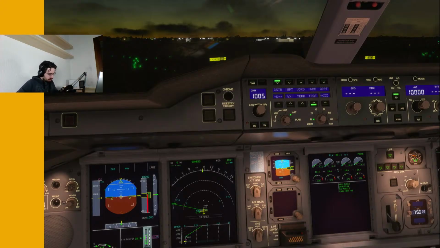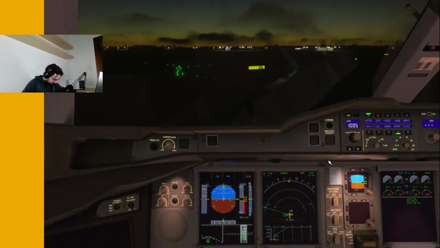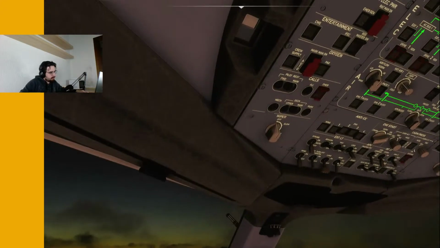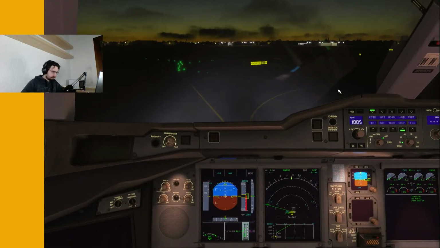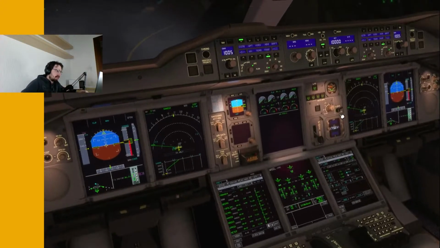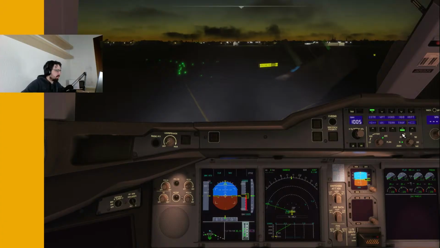Alright, flap set, APU bleed off, APU off. Flaps are set, trim is done. Taxi checklist, no lights on, taxi, and let's go. Alright. So we're gonna have to go straight here. Parking brake released. Oh, we do have the ignition on. I forgot also this one, and this one, which is not really in the checklist. I think it's in the before takeoff checklist. Let's go.